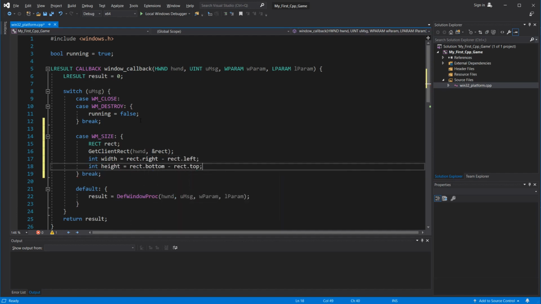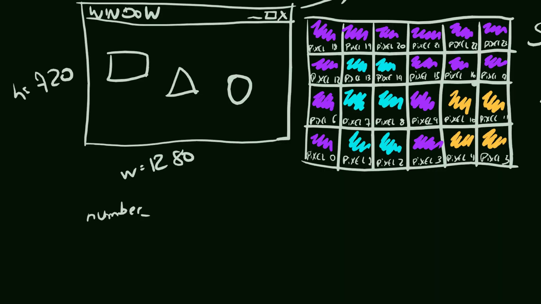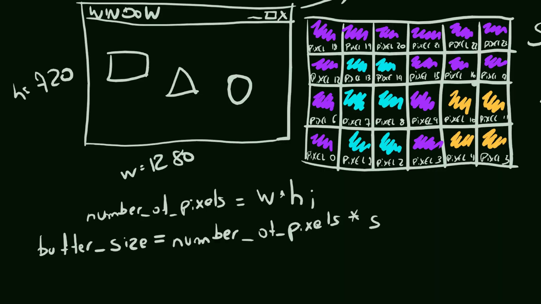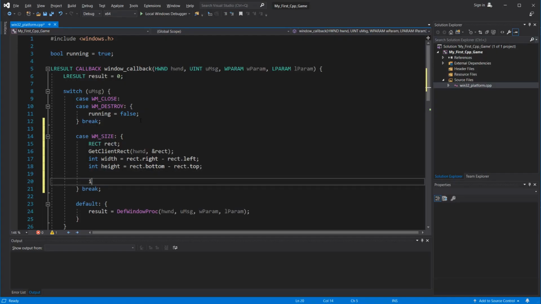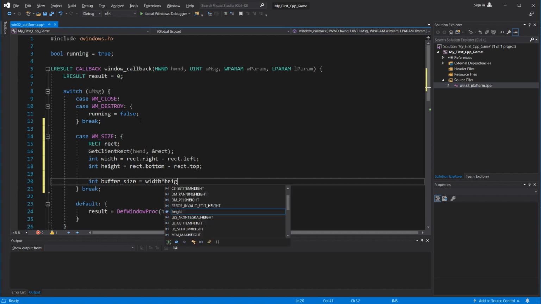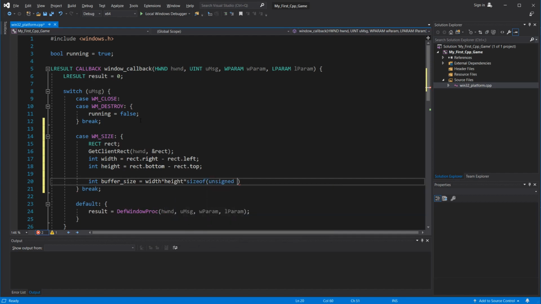Okay, so now let's get our memory. Our buffer will contain width times height pixels. And our pixel will be a 32-bit integer that's capable of storing 8 bits of red, 8 bits of green, 8 bits of blue, and 8 bits to pad to a 32-bit word. So that's what the buffer size will be: width times height times the size of an unsigned 32-bit integer.